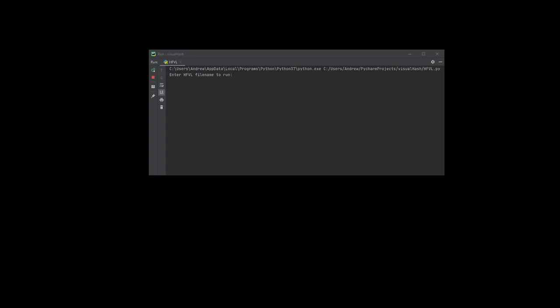Hello everyone, my name is Andrew Chabot, and today I will be demoing the SHA-1 visualization using the hash function visualization language. So I'm just going to be running this through PyCharm, but you can do the same in a command prompt or whatnot.